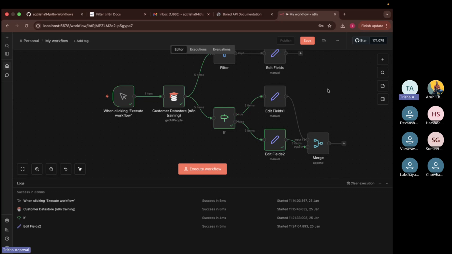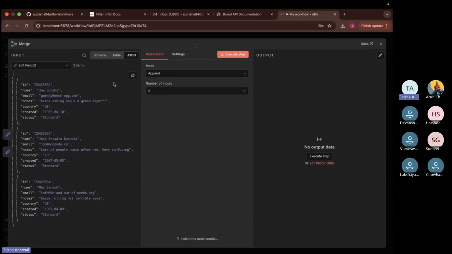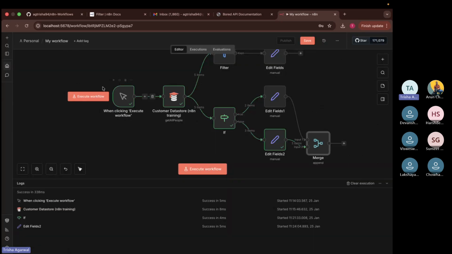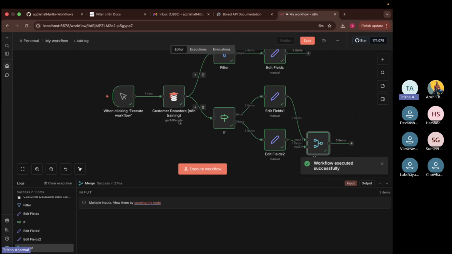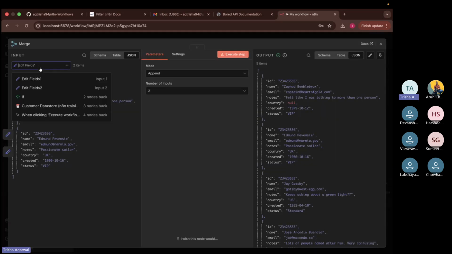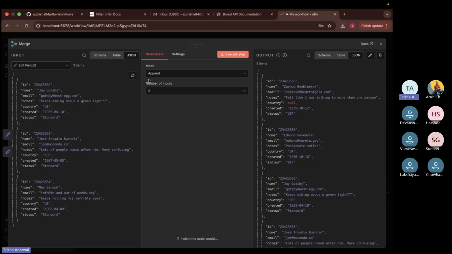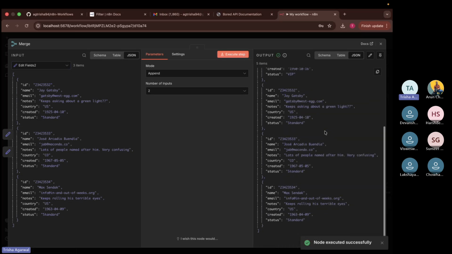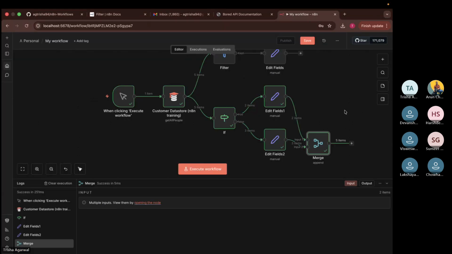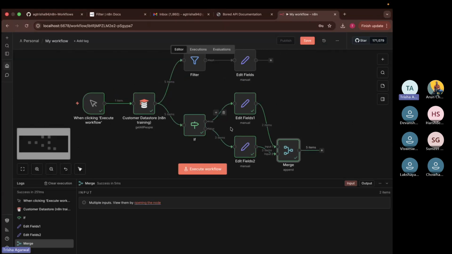This to be input 1. We go into the merge node. We will execute our workflow all at once. So we get the VIP customers and the standard customers, and we want to append them and execute the step. As soon as we execute the step, we get a list of the original 5 data objects, but now everyone has a status of standard or VIP. This is what the merge node does.